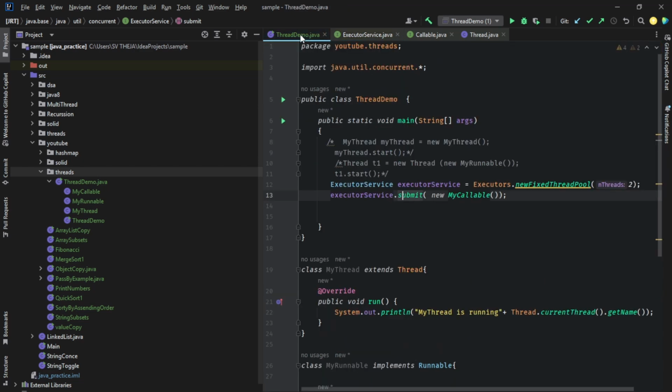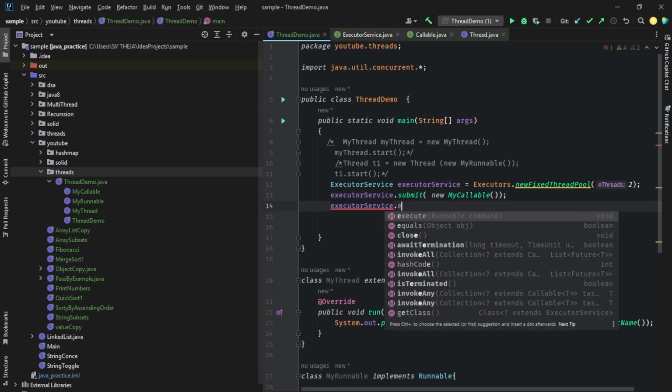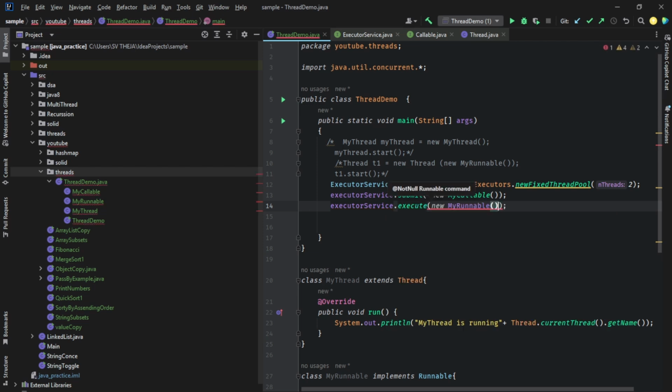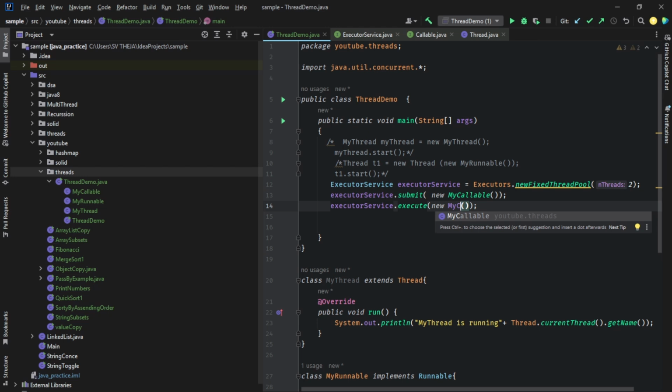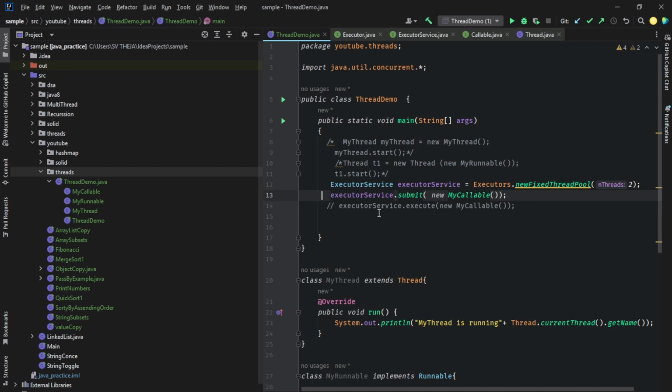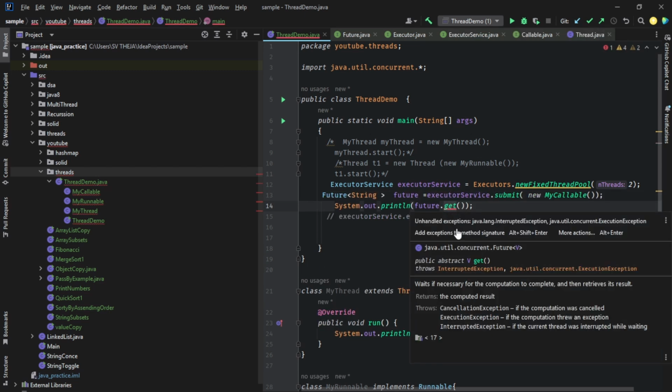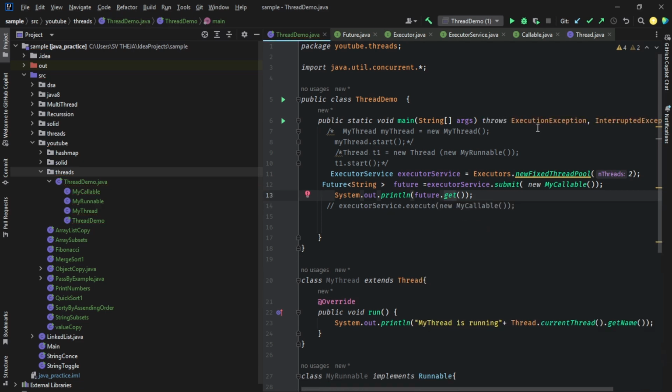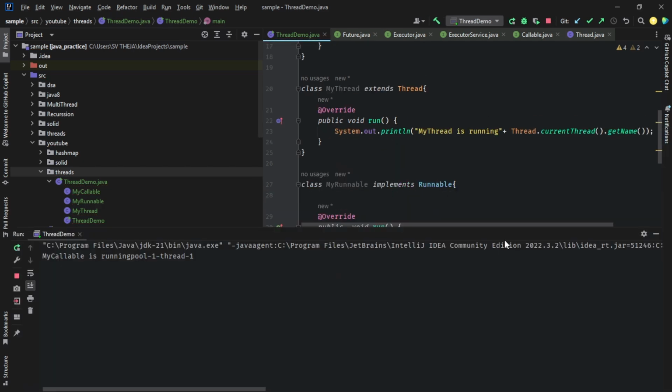So this submit method has a return type. And one more is execute. It will accept only Runnable. It will not accept Callable, because it has only one argument, Runnable. So this will return a Future object to us, and we have to handle some exceptions, ExecutionException and InterruptedException. So if I run this, see here, my Callable is running.